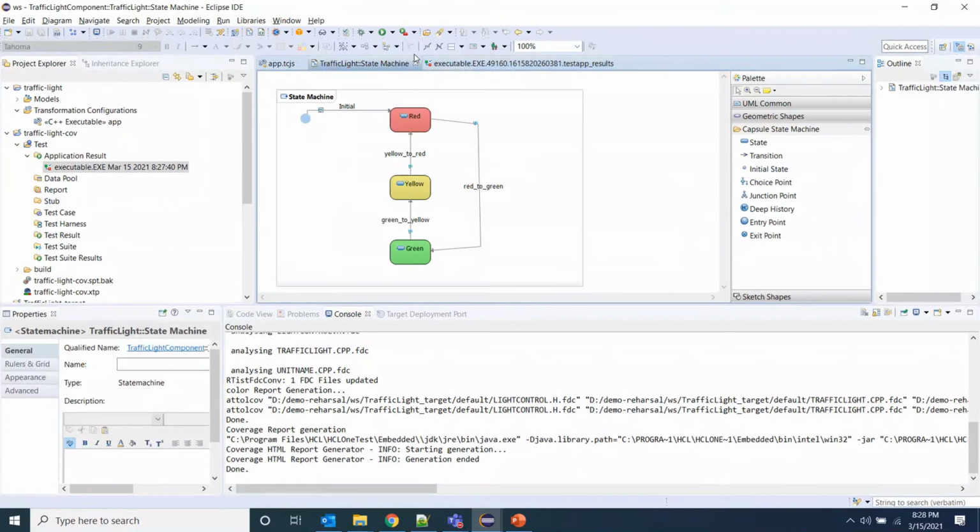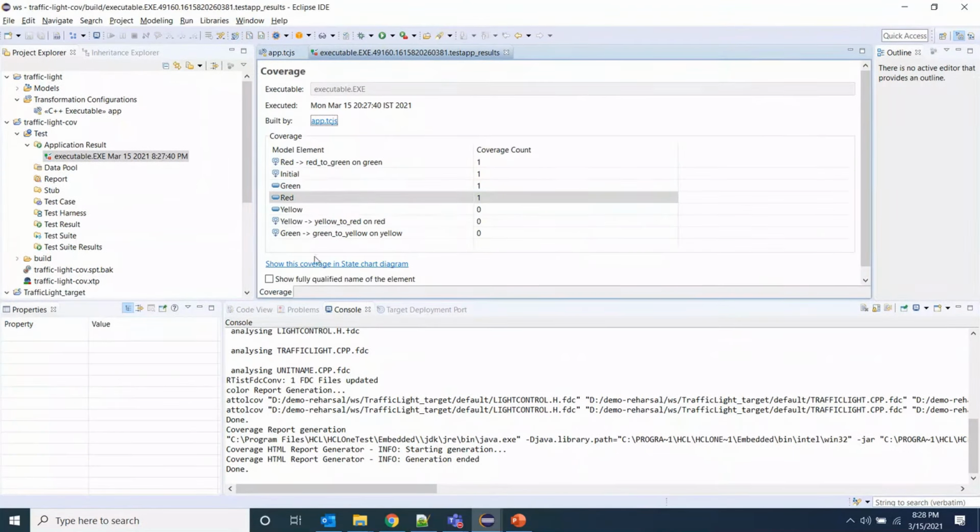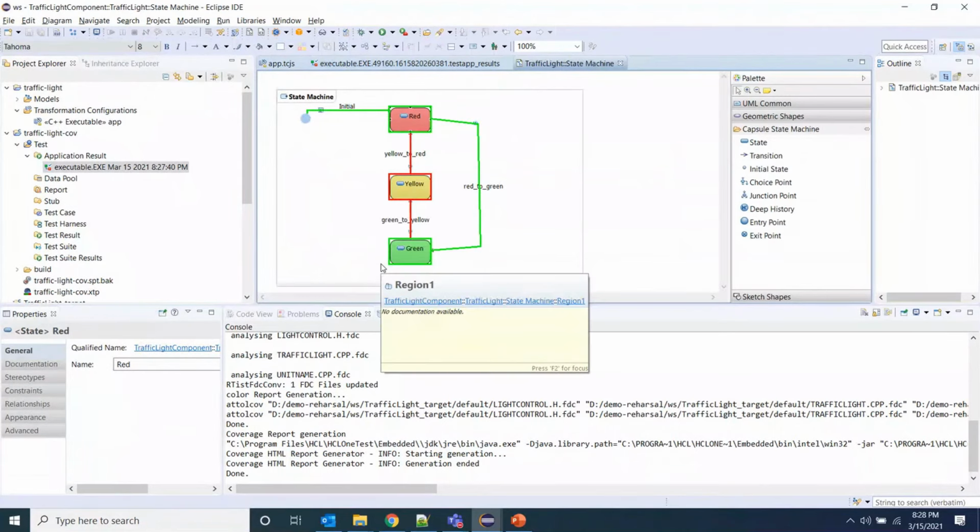I'll maybe close this and launch it from here to view this coverage information graphically. Now we can see in my debug session I sent events till green. So the coverage result, whatever was captured, shows the exact scenario: till green, the flow is marked in green, and the rest of the flow is marked in red.